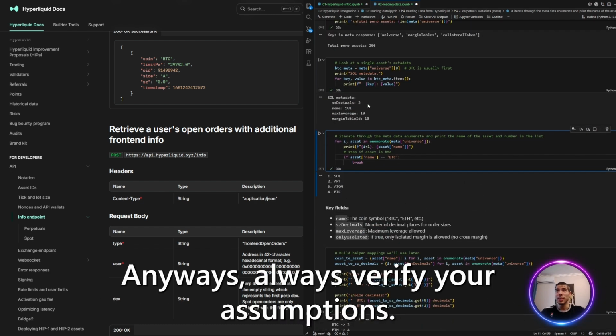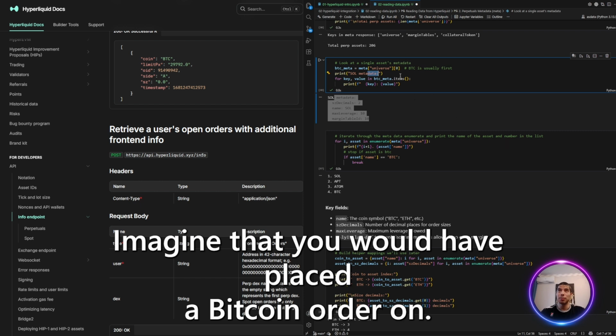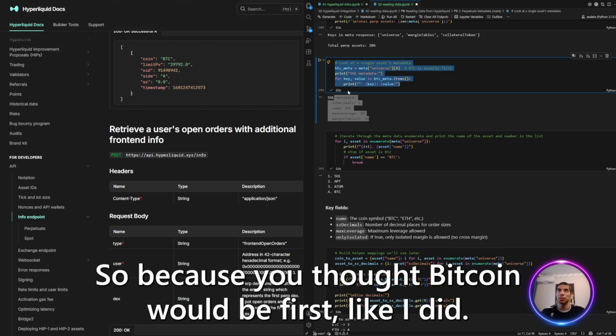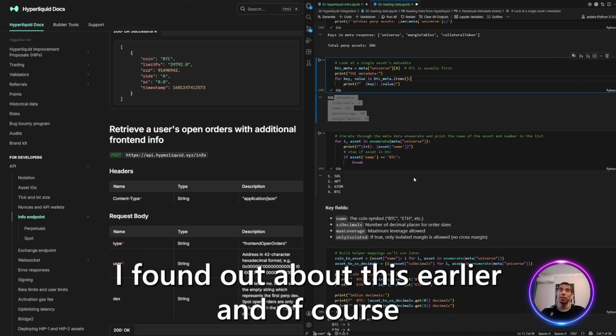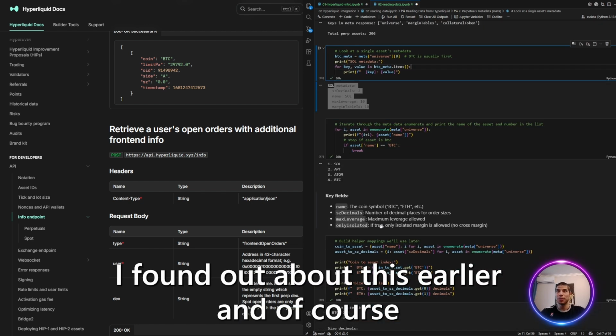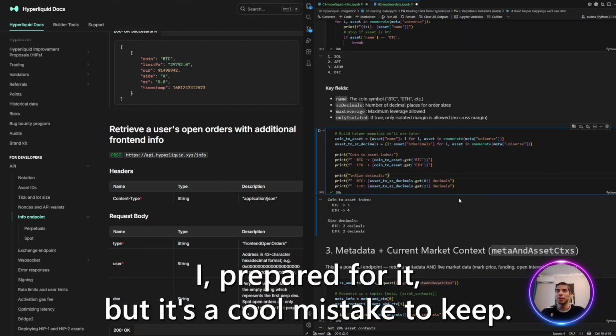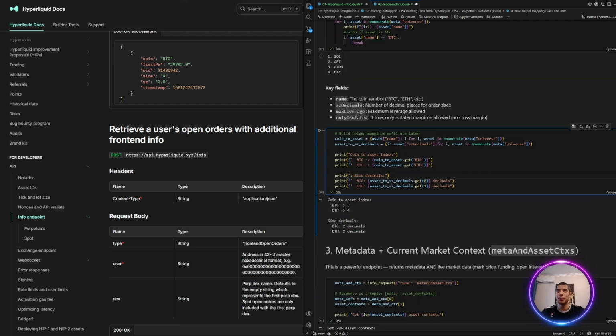All right. Anyways, always verify your assumptions. Imagine that you would have placed a Bitcoin order on Sol because you thought Bitcoin would be first, like I did. I found out about this earlier, and of course I prepared for it, but it's a cool mistake to keep.